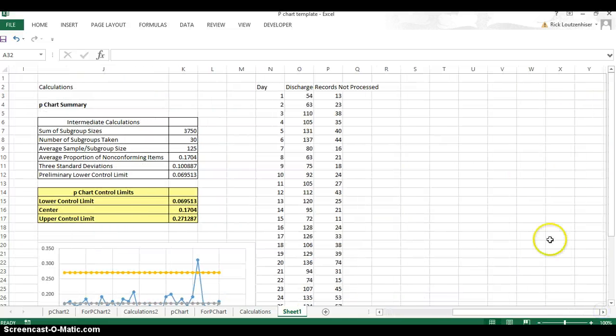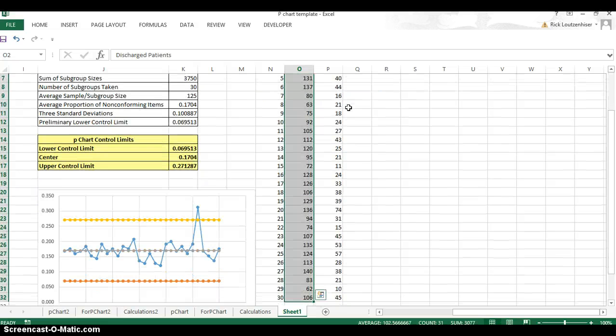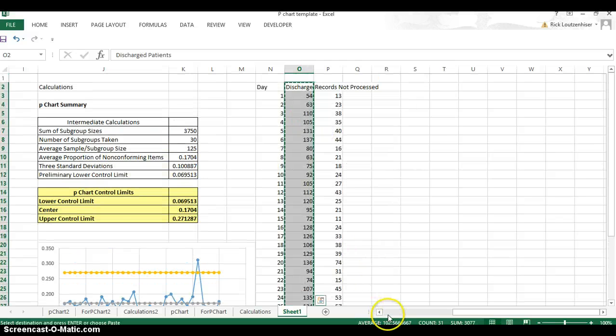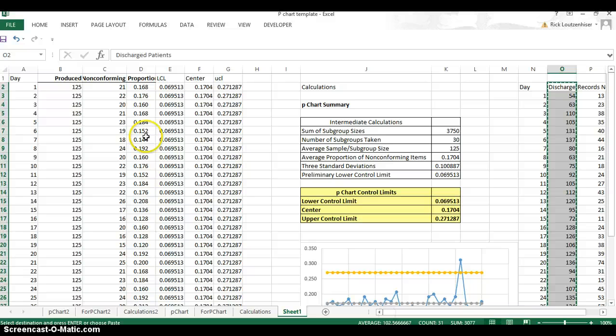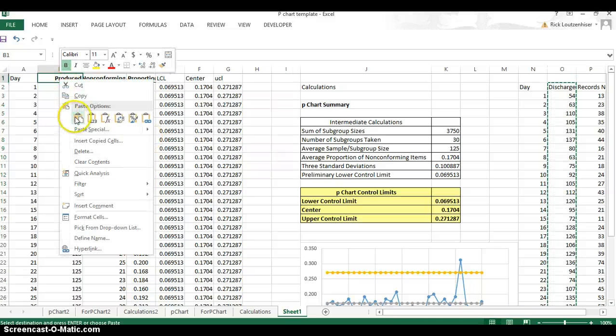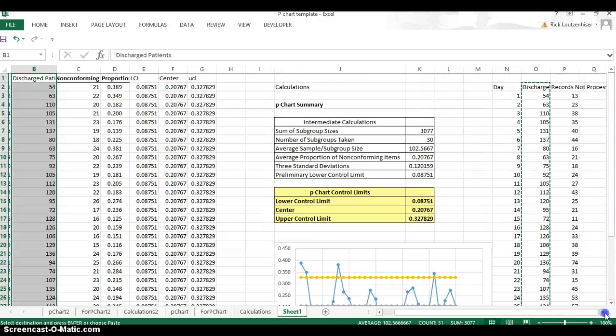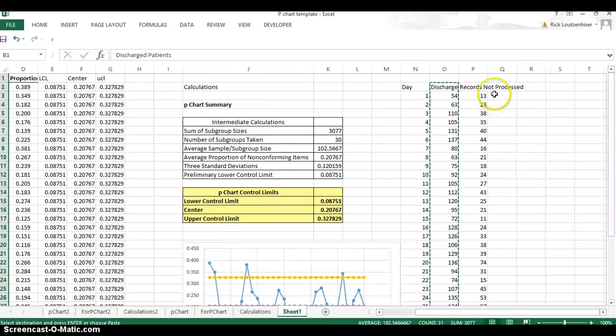The other thing is we need to know what the total number is. Control Shift down arrow, Control Shift down arrow, then copy this, take it over to here and paste that in. Alright, so that's the total number of patients that were discharged. And the last one is going to be the ones that were non-conforming.